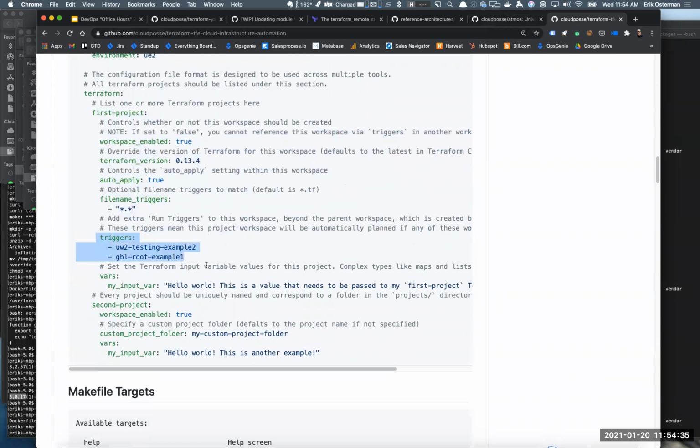And one of those options is triggers. Trigger is a terminology that Terraform Cloud uses that says this project should trigger when this project changes or is applied. Now, Terraform Cloud triggers are very primitive. It's saying when this is successfully applied, then apply this project. So for example, this project might use data sources that depend on information that comes from this.